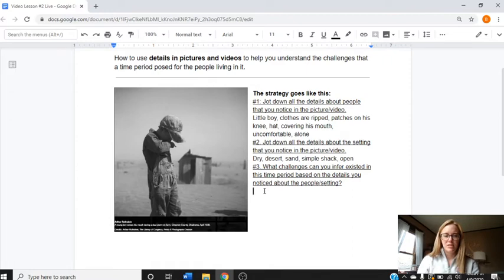So noticing those details, what can I infer based on this picture? What challenges existed in this time period? Well, noticing his clothes, maybe he's poor. What other challenges can I notice? He's covering his mouth, he's uncomfortable, maybe it was hard to breathe on a daily basis because of the dust.